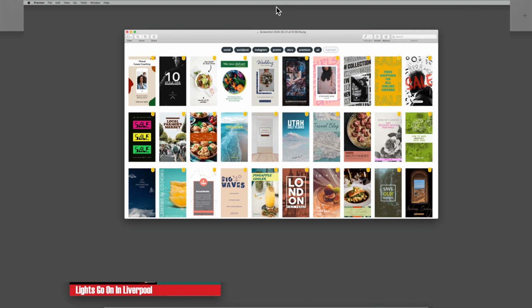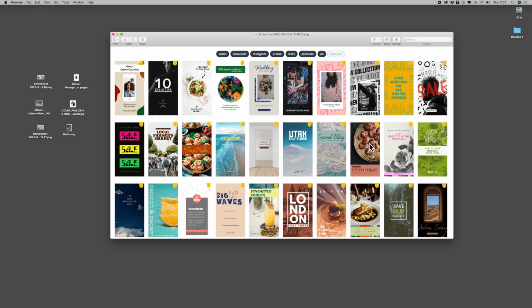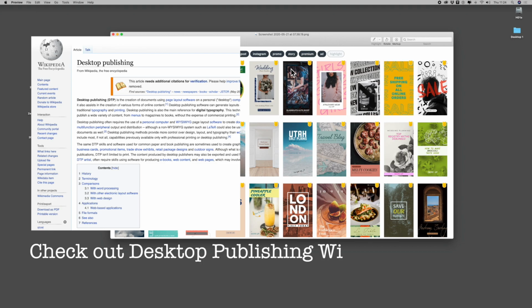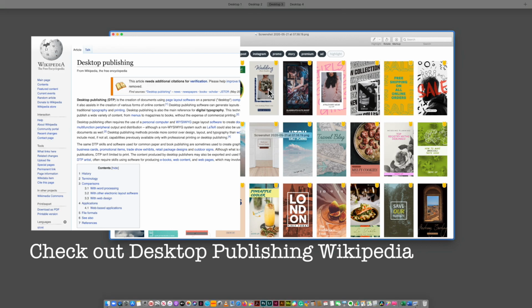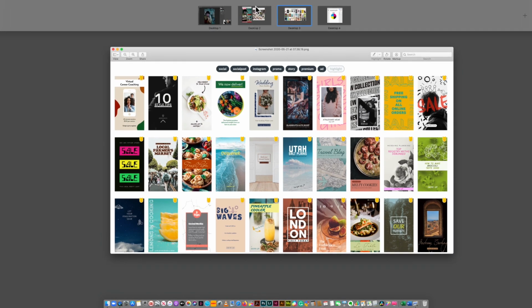If we look at these templates here, these are for various social media platforms. These are examples from Spark, but you'll find templates in nearly every application. If you look at WordPress when you're web designing, there are desktop publishing templates there where basically you can just pick and put in the pictures that you want.